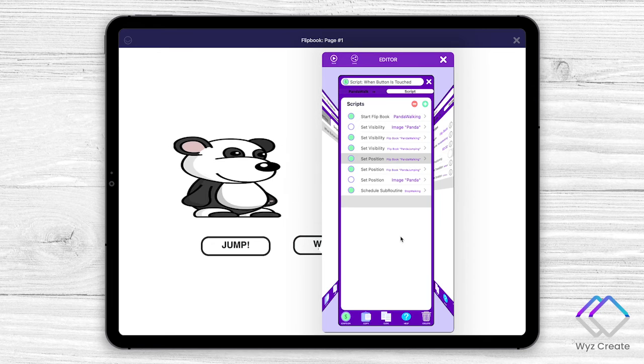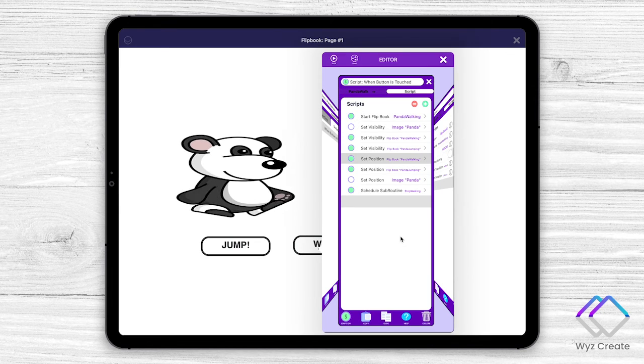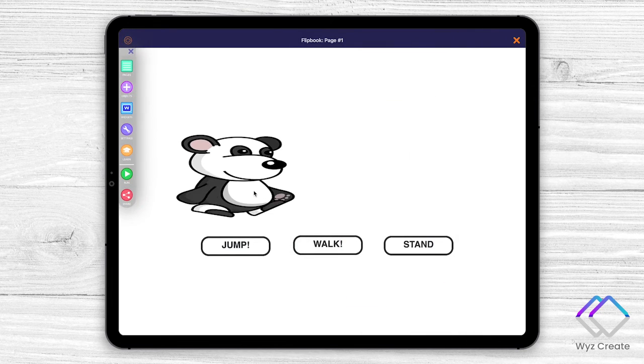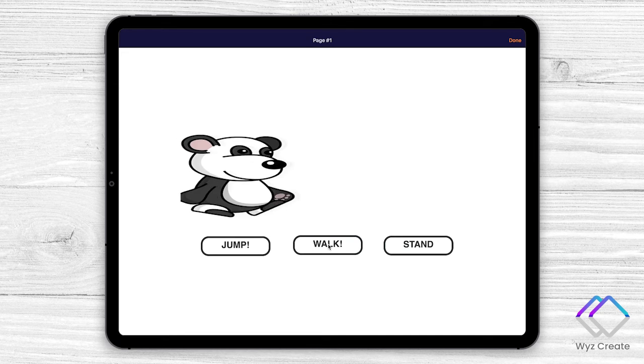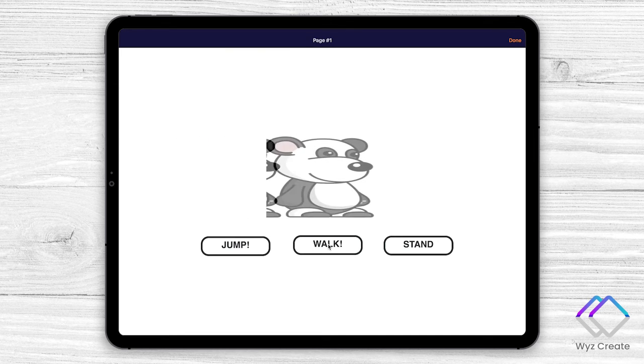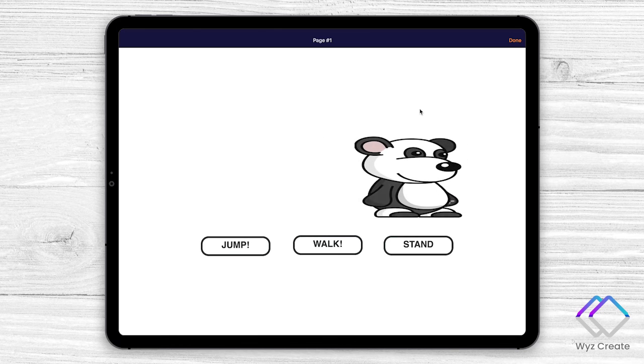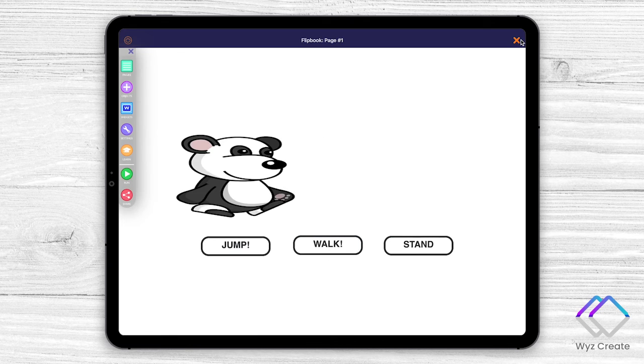So imagine a game, like a platformer game, where you have a character kind of like this panda walking along and then you need it to jump over something, just like we've done here. You could have that flipbook not start doing that thing until the flipbook is visible. In the gaming world, that's actually referred to as a sprite. So you could use flipbooks in the same sense that you use sprites in other programs.